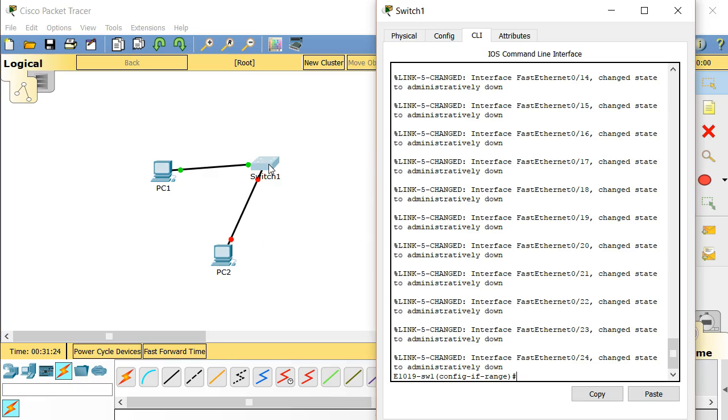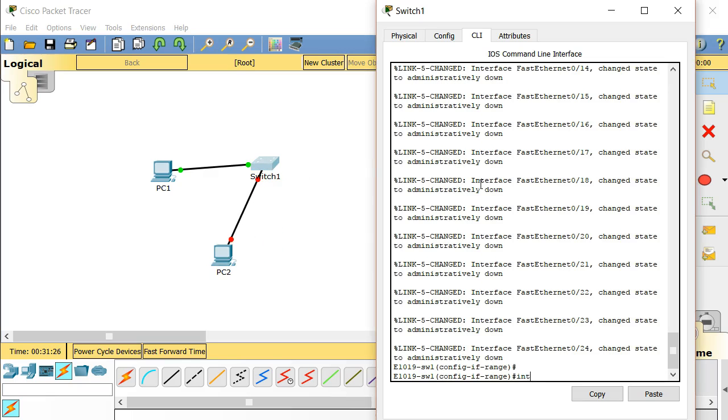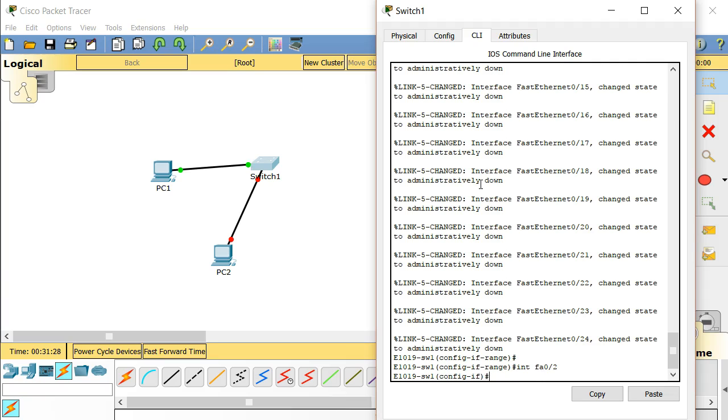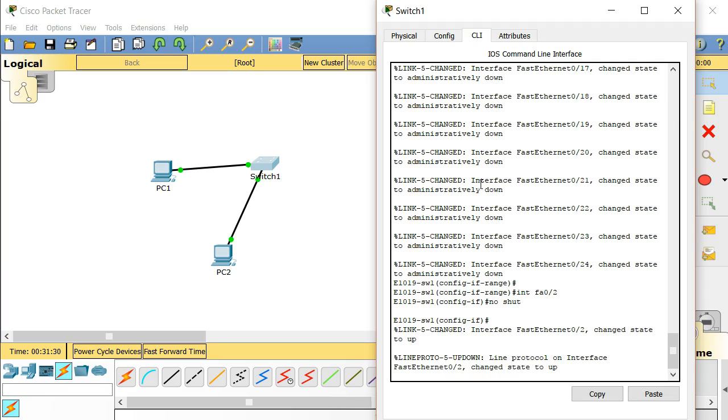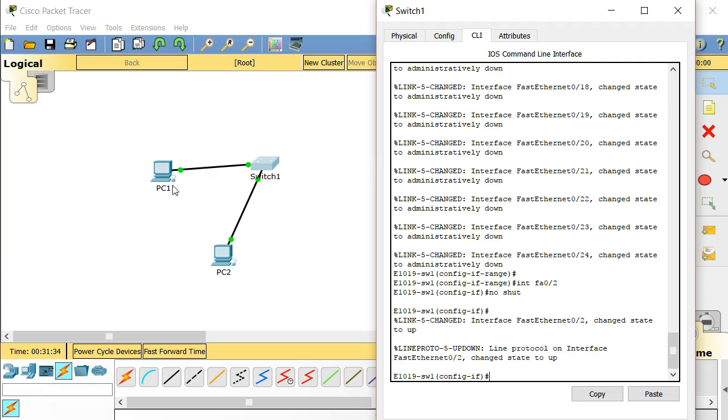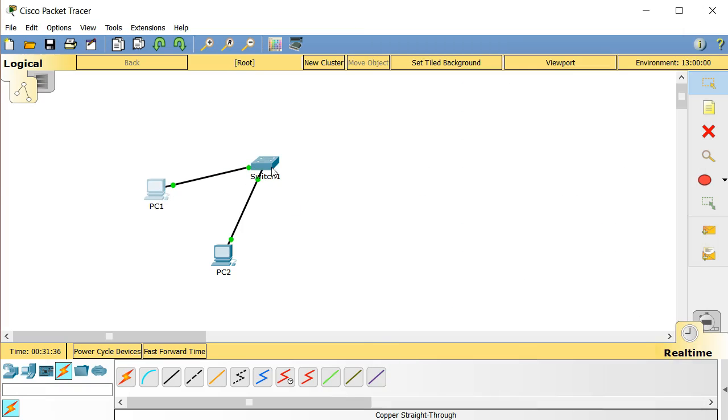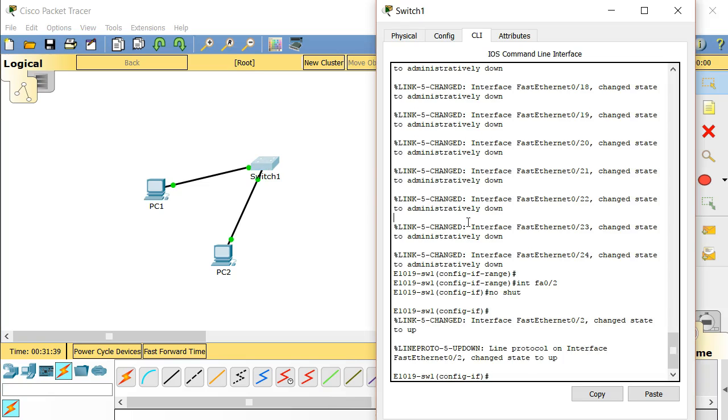And if we wanted that port to be used, we could say interface FA0/2, no shutdown. And then it's up, no big deal. That's easy. All right. That was shutdown, no shutdown.